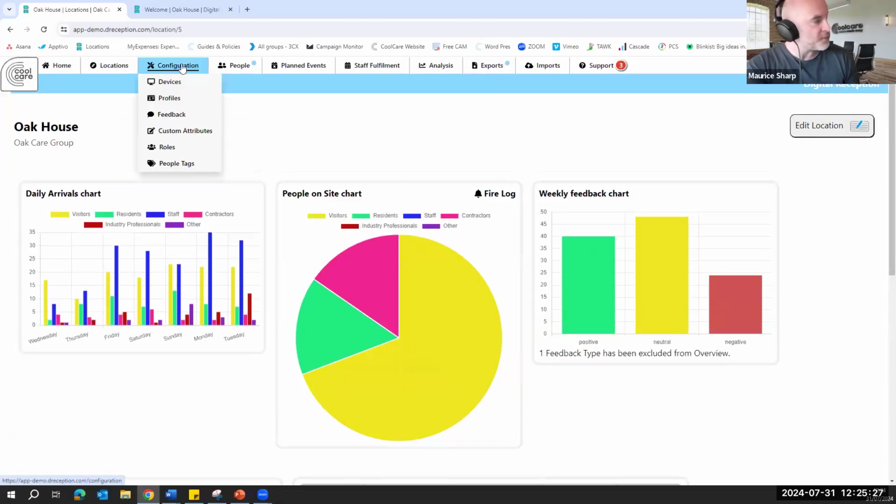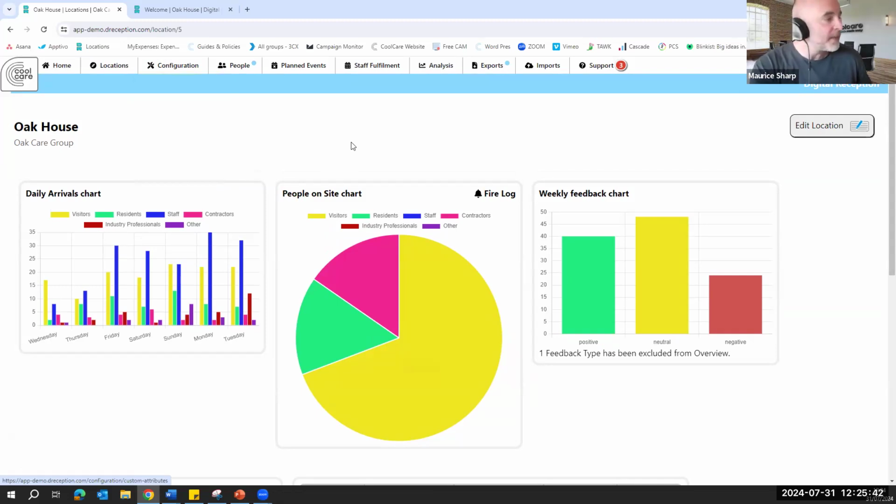You have your configuration option at the top. And that's where you can set up your devices, your profiles. You can create your feedback forms for your profiles as well. So in regards to setting things up, it's almost like it's following the steps that you see on the screen. And it's really easy to set up the forms for how you want them.